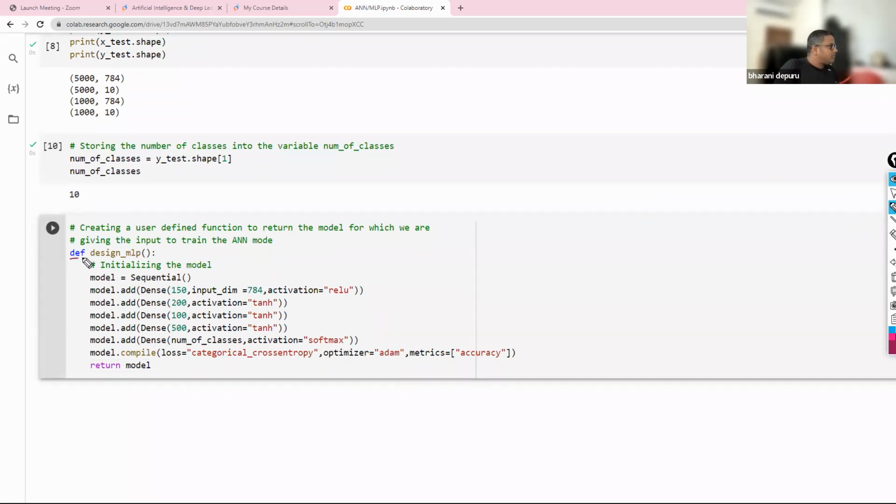called define. In Python, this is how you write your user-defined functions. Not inbuilt functions, but user-defined functions. In this, you're just giving a name, a logical name. You're designing a multi-layered perceptron, MLP, and brackets. When you enter, there'll be indentation, that additional space. Not the space bar, but maybe the tab. When you click tab, it will come, right? Indentation.